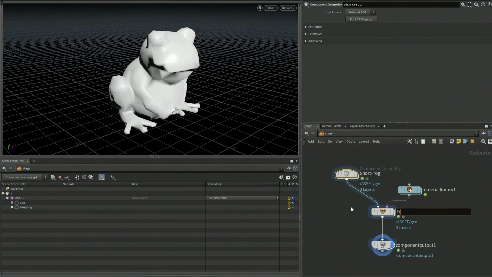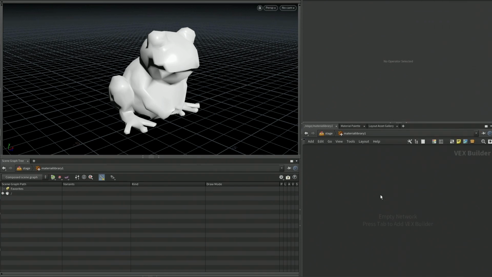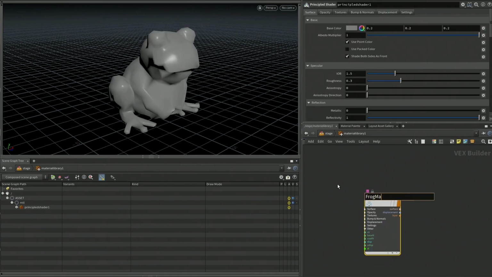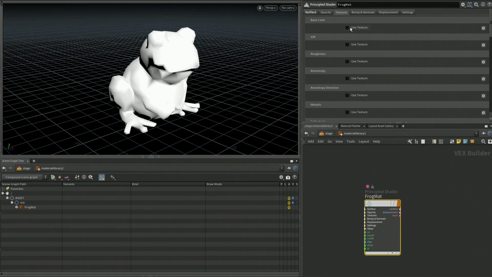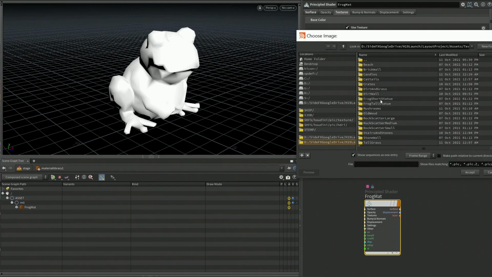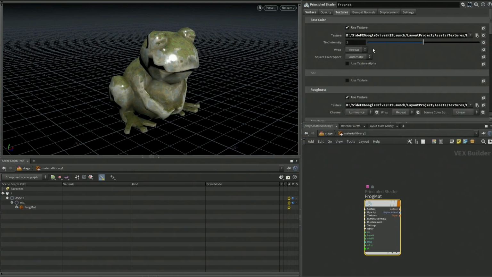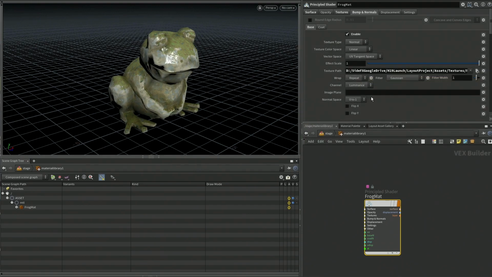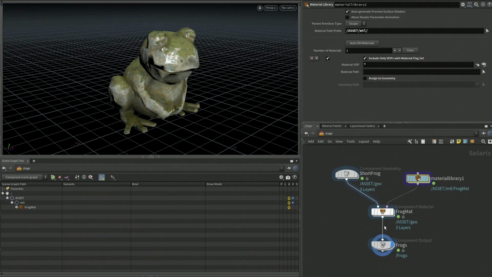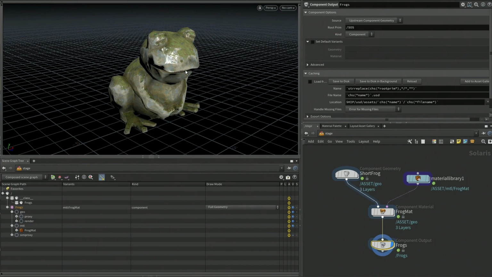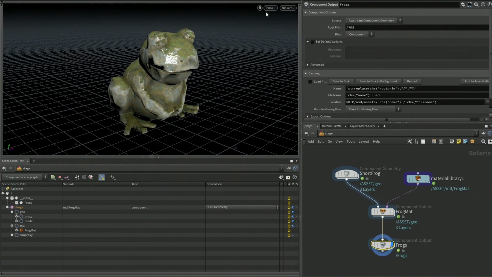So in this example, we've brought in a frog asset. We've set up a proxy geometry for that asset. We've also set up a collision object for this object.